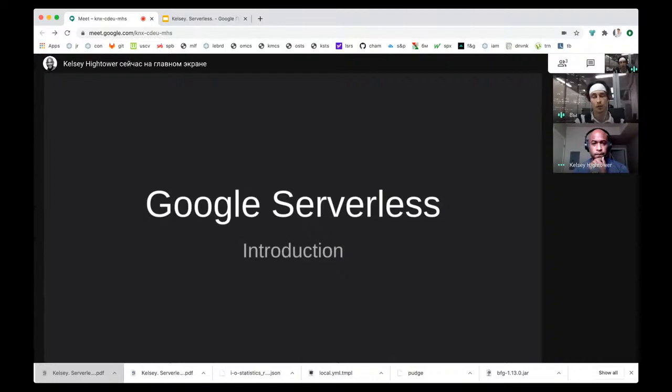Today we have a very special guest, Kelsey Hightower, who is a Google developer advocate. And today we are going to be discussing Google Cloud Serverless. So first we will quickly overview what the technology is about, how we came to it, its main use cases, and so on. And then we will have just a Q&A session. Okay, so let's start.